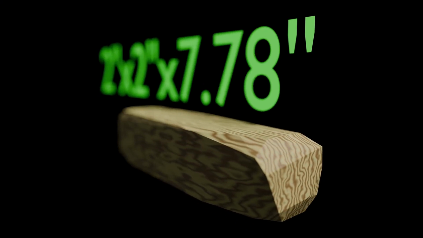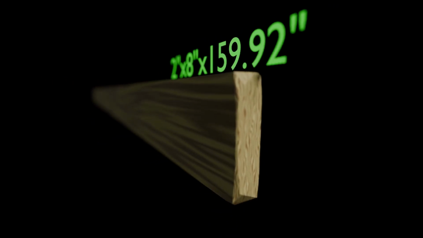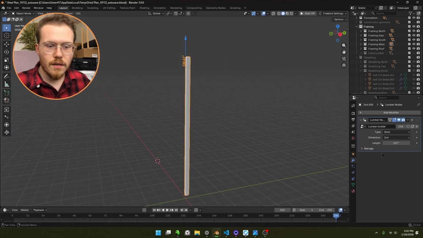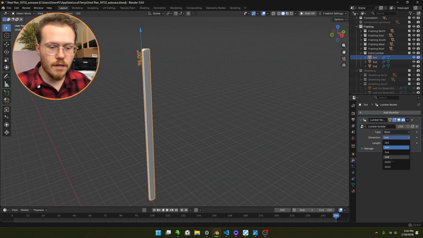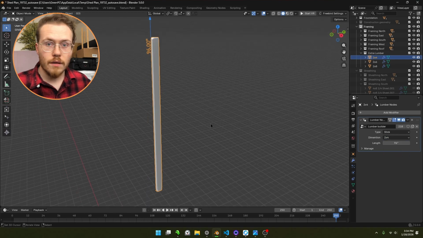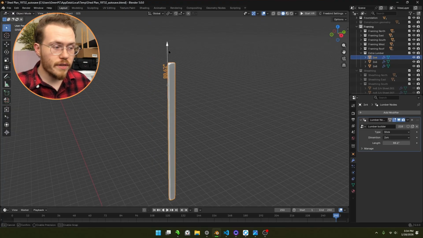So this is a piece of fully parametric dimensional lumber made entirely with geometry nodes. It's got a slick little modifier interface right here. I can select between stick and sheet material. I can select the size of stick or sheet, nominal sizes of course, and I can add more later. And then I have a slider for the length. I also have a gizmo for even easier modification.